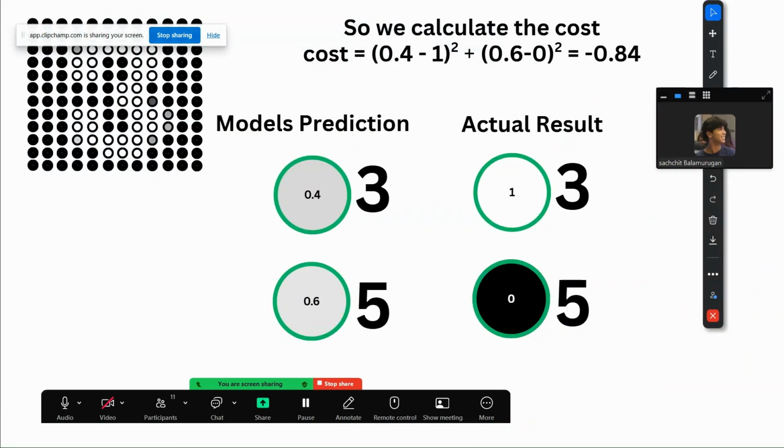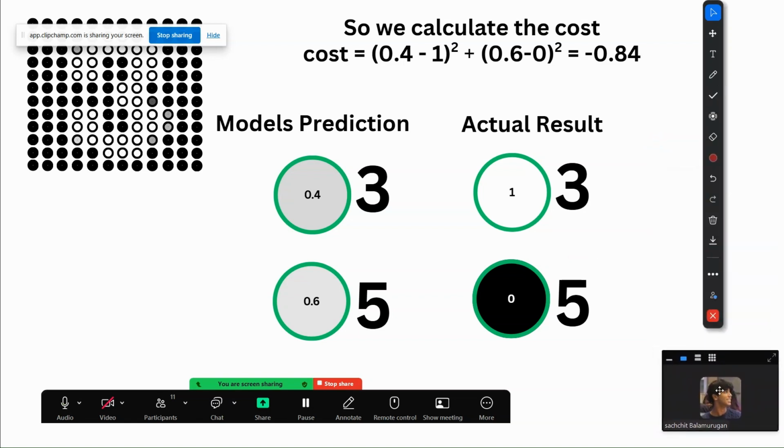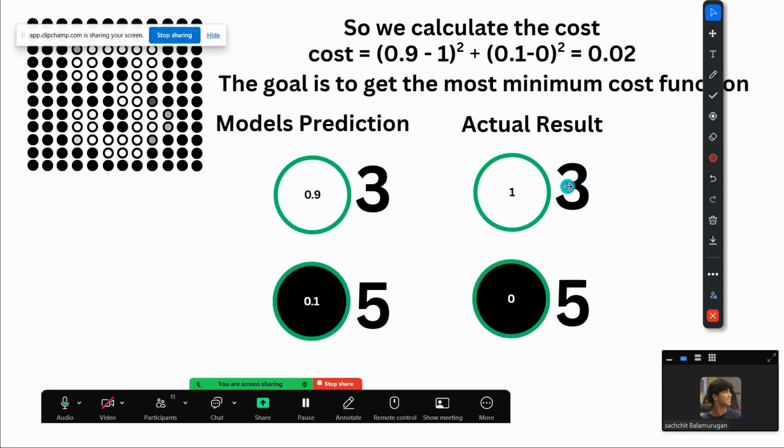Okay, so once we figure out the magnitude of how we were wrong, the goal of this actually is to have the most minimum cost function. So what does this kind of sound like? Can anyone relate to what this sounds like? We're trying to get the most minimum cost function. We've seen this before, right? It sounds really familiar. What other model's goal is to have the most minimum what function? Anyone remember that function? For example, in logistic regression, the goal is to get the most minimum what function?